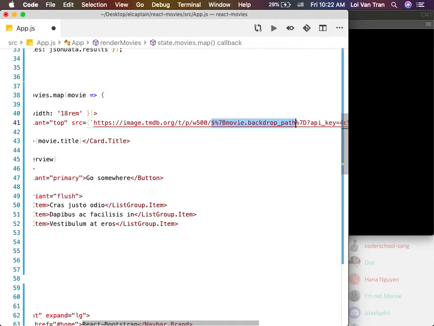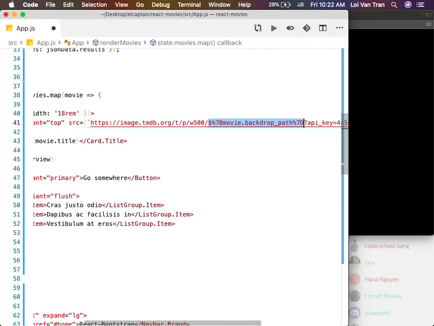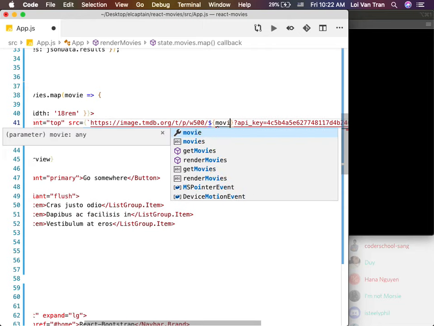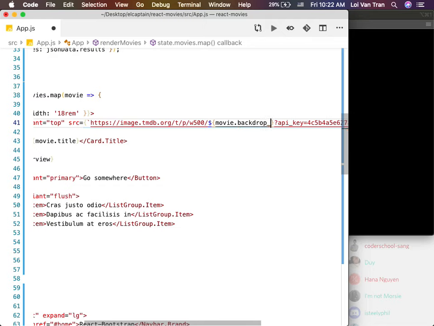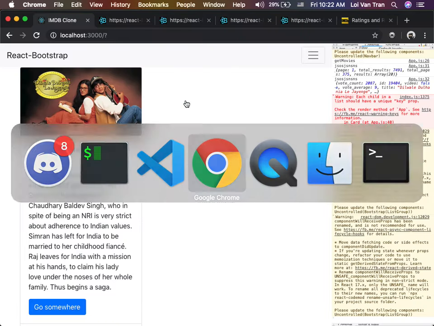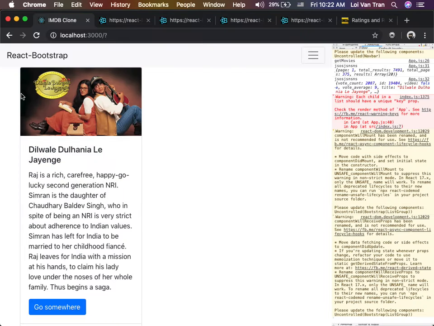This thing right here, I think. Is it here? I think it's here. Movie dot backdrop path. And I don't know if this is going to work, guys, but we're about to find out. So we're going to save it, we refresh, and bam. We just kind of made it up as we go. The movie went in there.